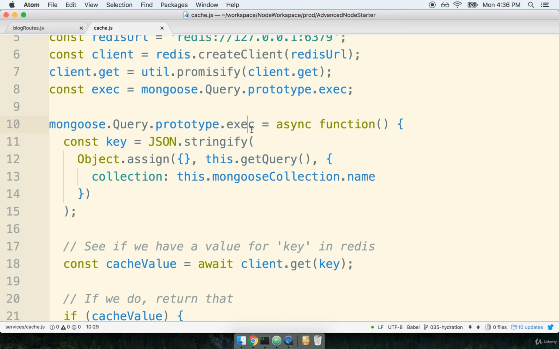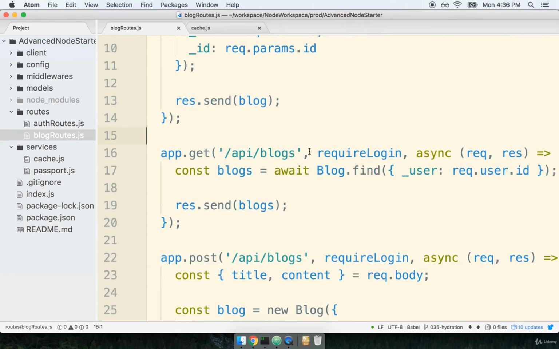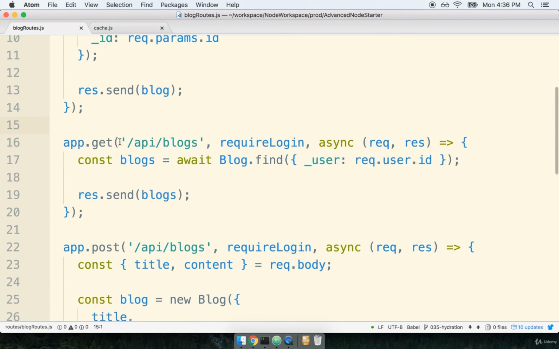So I think that we need to figure out some way to say, hey, this query over here should be cached, but this one over here, no, don't cache this. I'm going to open up my blog routes file inside of my routes directory. And inside of here, I'm going to again find the route that retrieves our big list of blog posts.